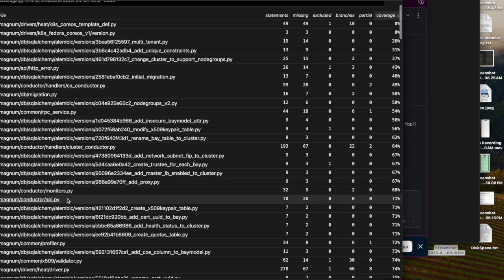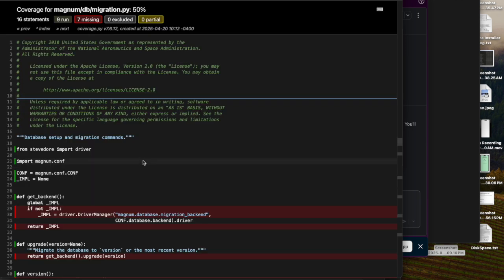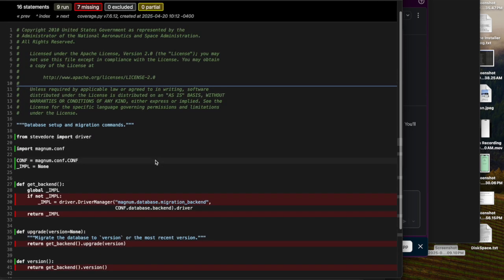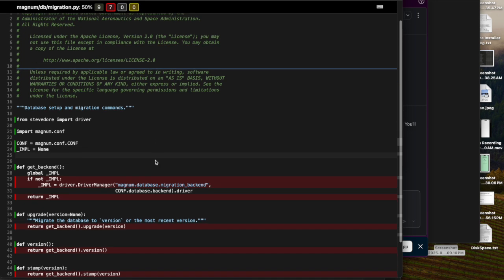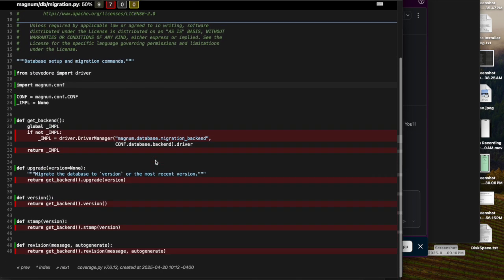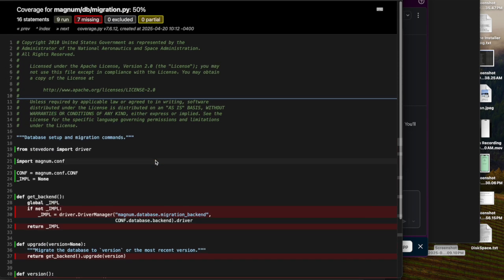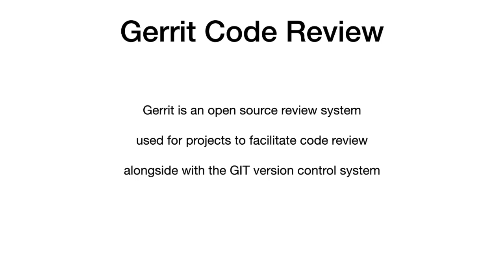And when we see that, the coverage reports let us know that there are some functions not being hit by the current test cases. And we have to look into the code, find out what the issue is, fix the issue, and then submit it for a review.